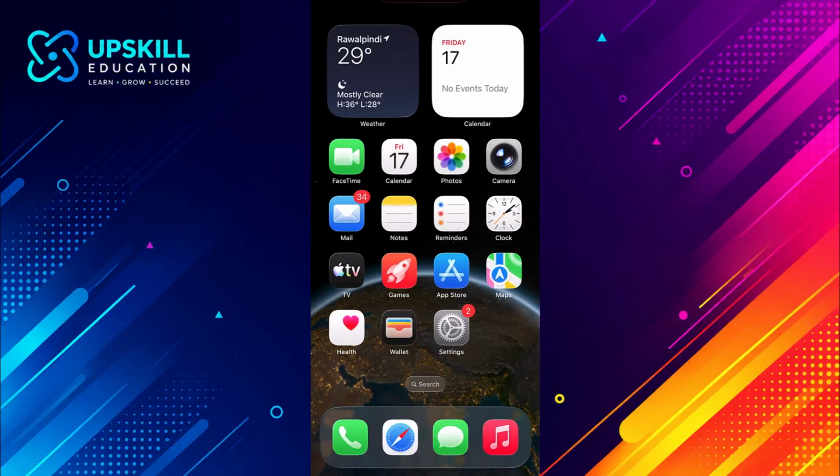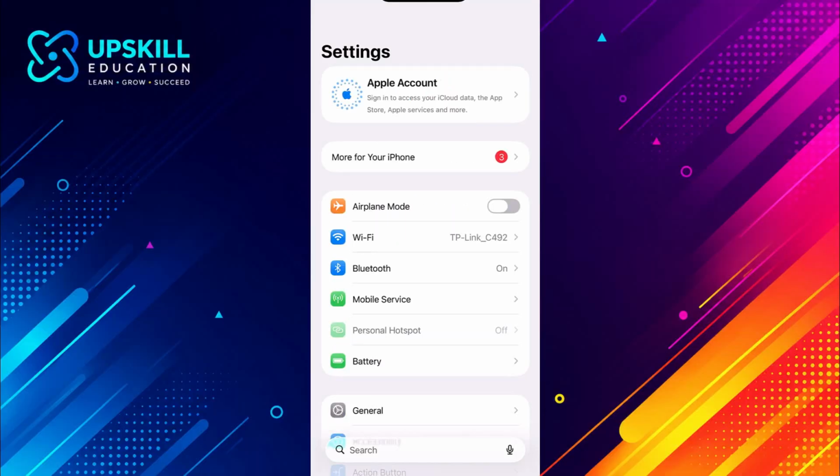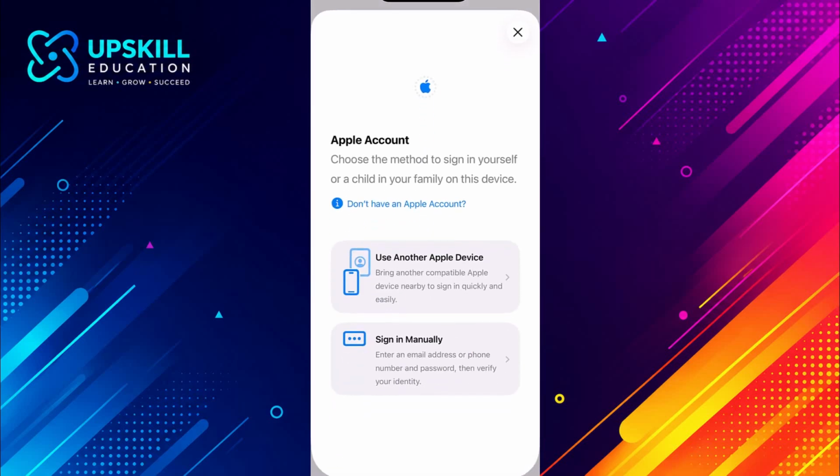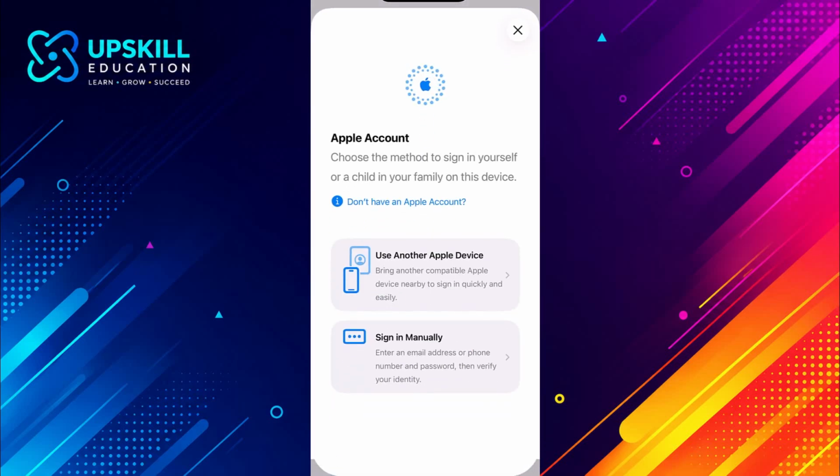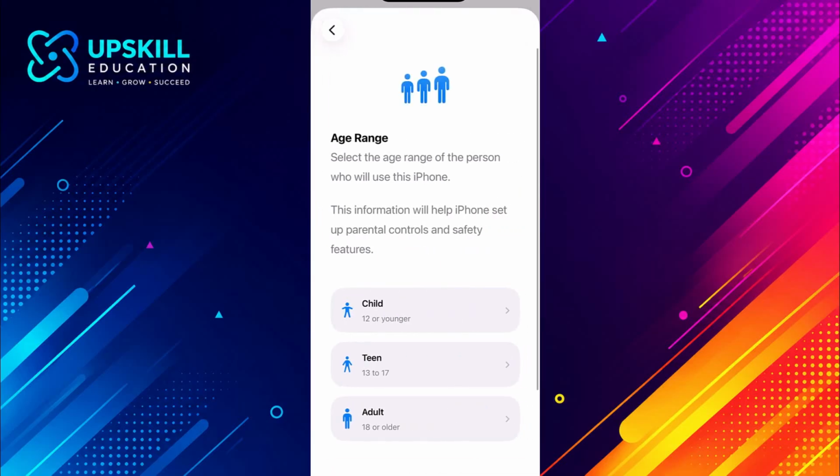So here's what you need to do. First of all, just head over to the settings. And from the settings on the top, you will see this Apple account option. Click on that and click on Don't have an Apple account. Now this is for the latest version. I'm using iOS 26 on iPhone 16 Pro Max. So these are the latest options.